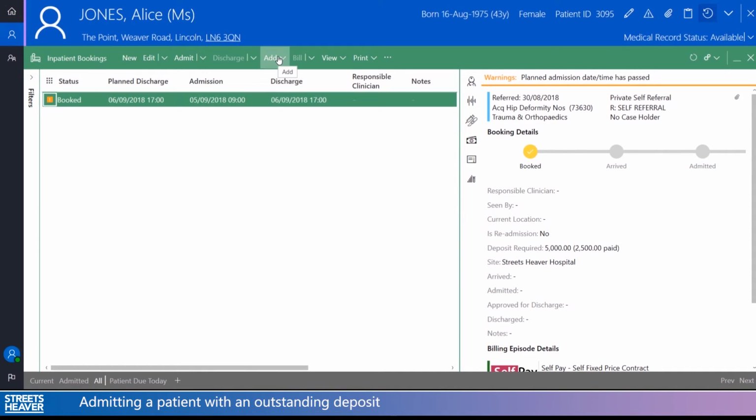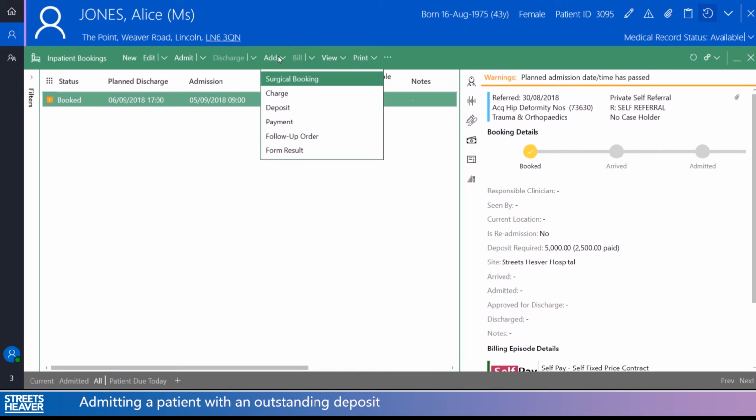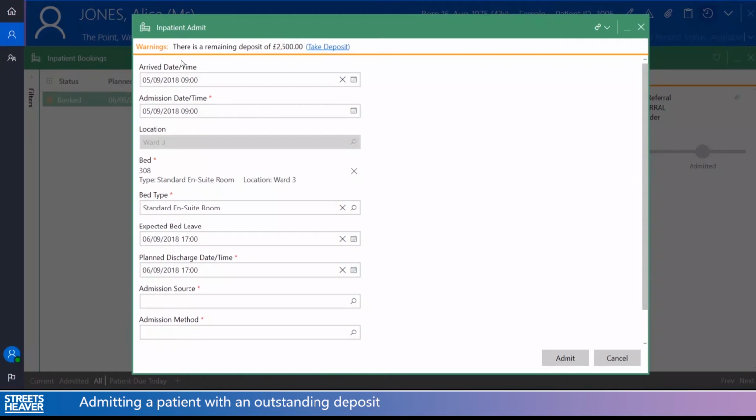Alternatively, I can also go straight up to the add menu, and I can go to deposit from here. So before we take this deposit though, I'm going to show you what it will look like for your users if they try to admit a patient before they've had their deposit fully paid. So I'm going to go to my admit button along the top here.